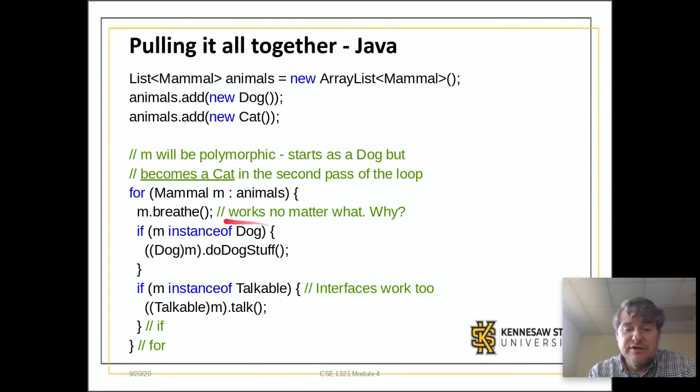So what we're doing here is if M is an instance of dog, then I'm going to cast M to a dog and do dog stuff. If M is an instance of talkable, then I'm going to cast it to talkable and do talk. And that is just to point out that you can do checking to see if it is an interface, or an abstract class, or a concrete class that it is a type of from inheritance.